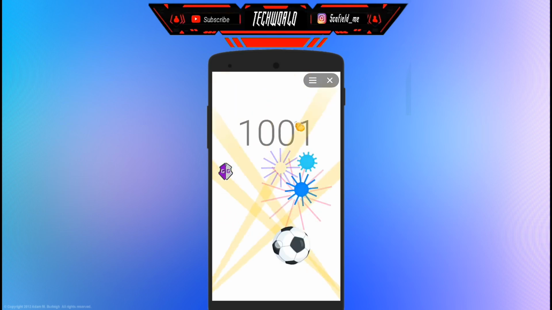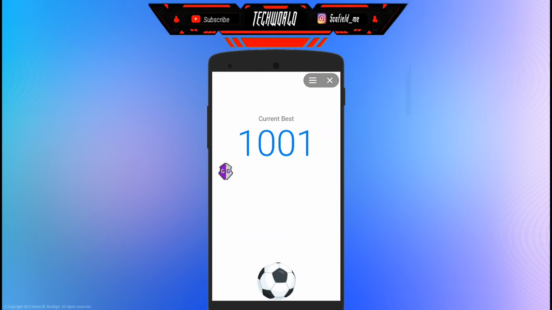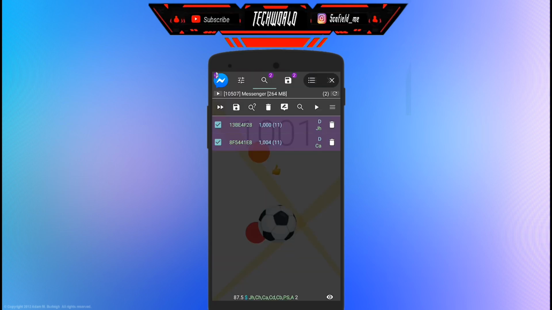So guys, I think I explained each and everything: why your messenger stops, why the pop-up is not shown, and why your ball is not paused even when you click that pause icon just below the messenger.